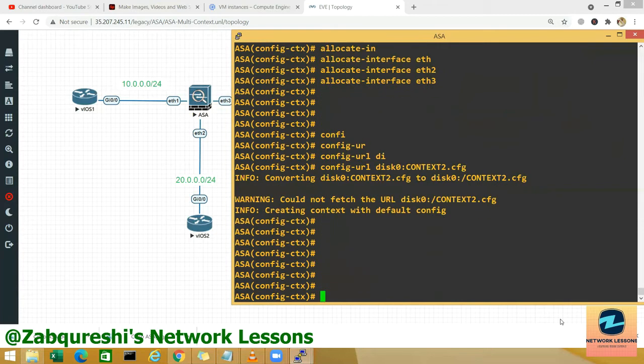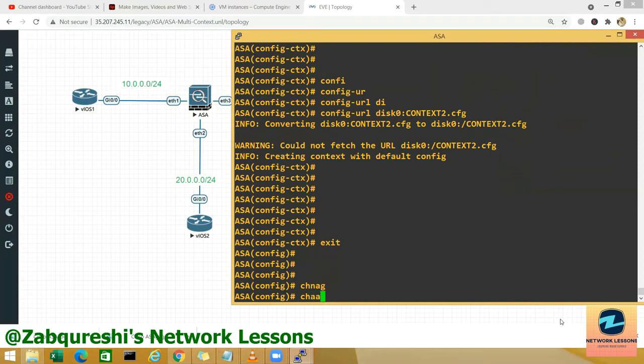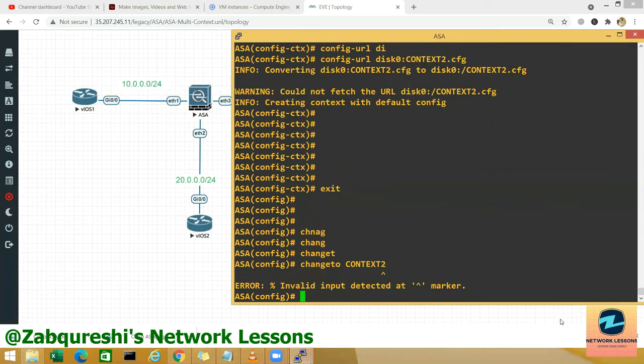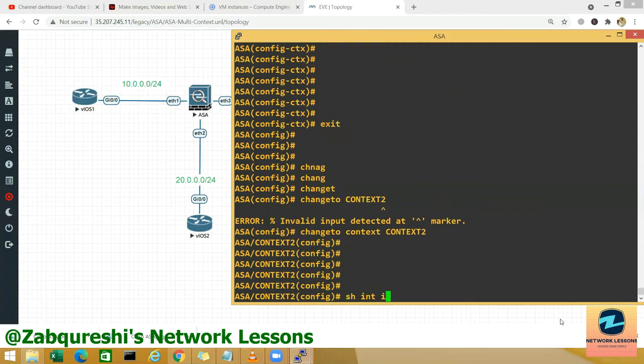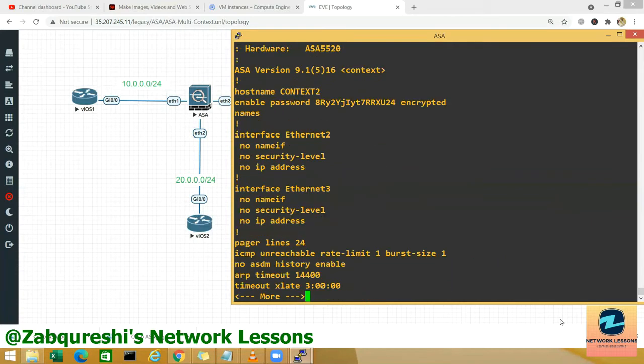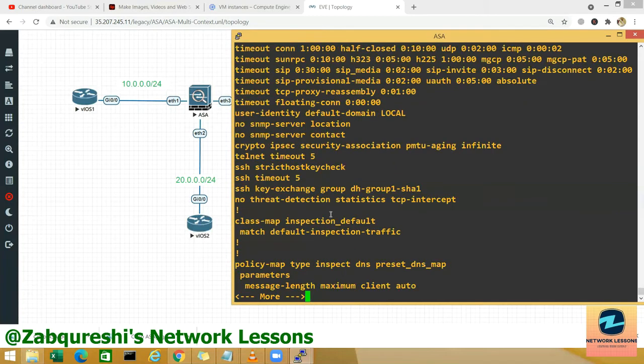Yeah, so that is done. I'll say exit, and then I'll change to that context. Change to the same context, which is context 2. We'll change to context like this. And if I say show interface IP brief, I should see 2 interfaces. And if I say show run on this, you should see that it thinks I have only 2 interfaces, Ethernet 2 and Ethernet 3. Yeah, that is how it should be.